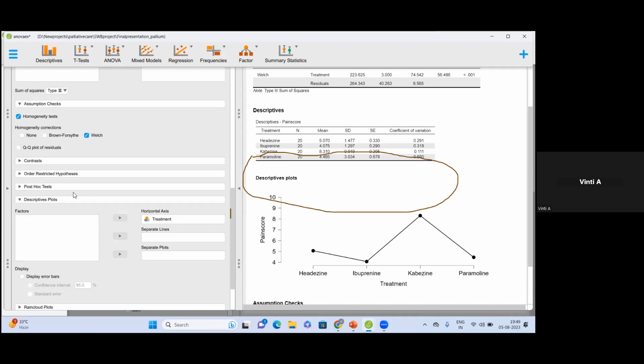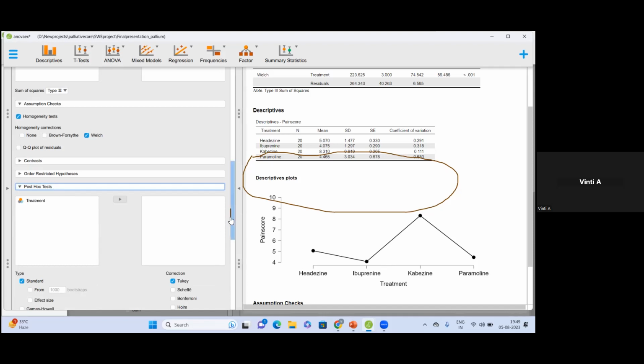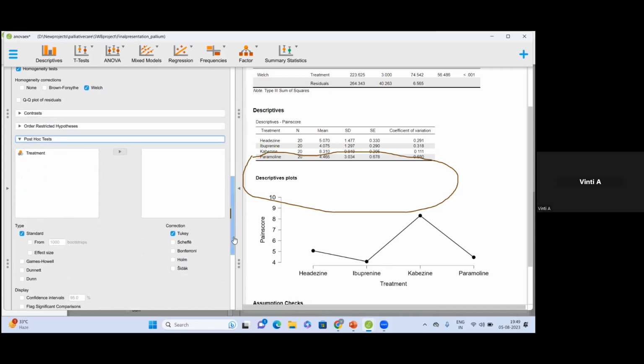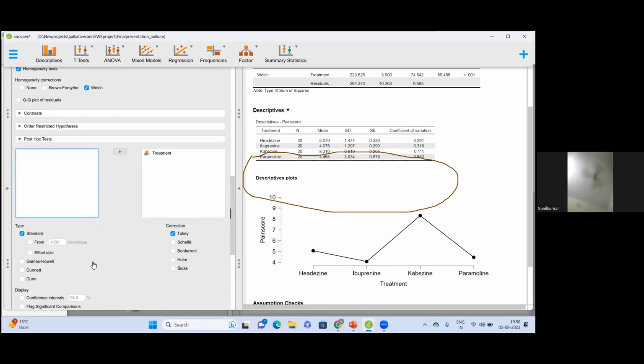Okay, now post hoc tests. If I click on post hoc tests, basically what I have to do, because I only have a one-way ANOVA, so it's only the treatment variable, I will take it out here. These are standard tests that are there. There are many tests. For me, a standard and a Tukey test is more than enough.